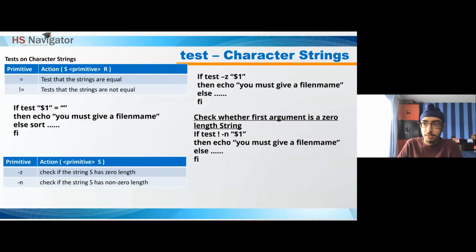Another test you can do is with what's called character strings. With character strings, you don't do -eq. With integers, you do -eq to test if they're equal, but with character strings, you just do equal or not equal. So you can check whether the first argument is a 0 length string. You can say if test not -n, and that's over here, -n checks whether a string has non-zero length, and $1 is the first argument you passed in. Then echo you must give a file name, because the file name must have a length. And same thing here, use the equal sign instead of -eq.